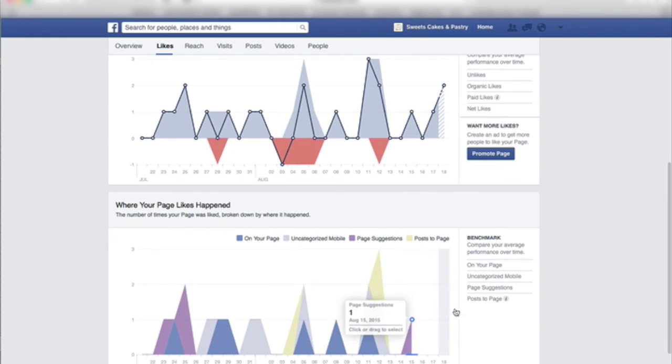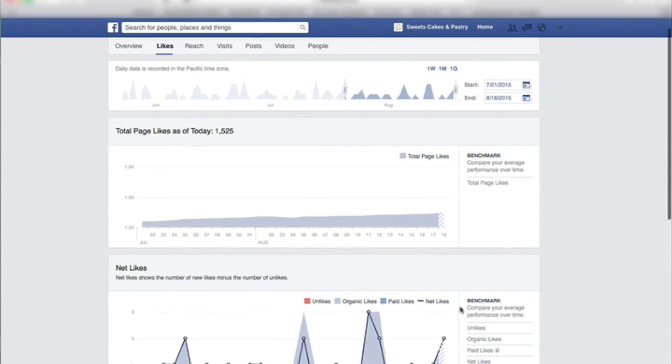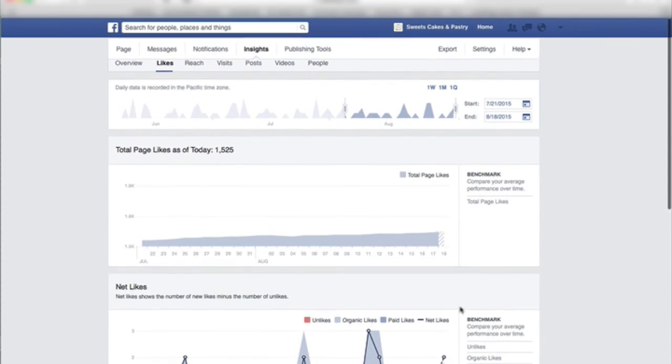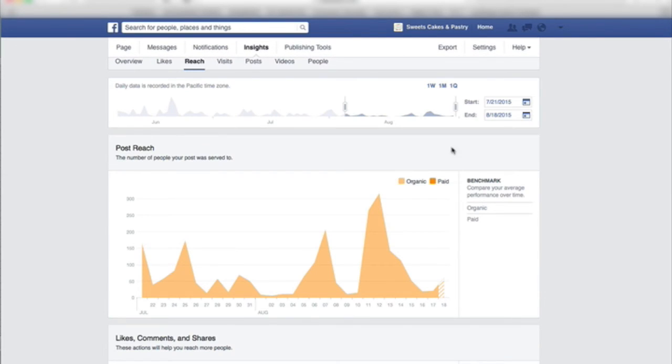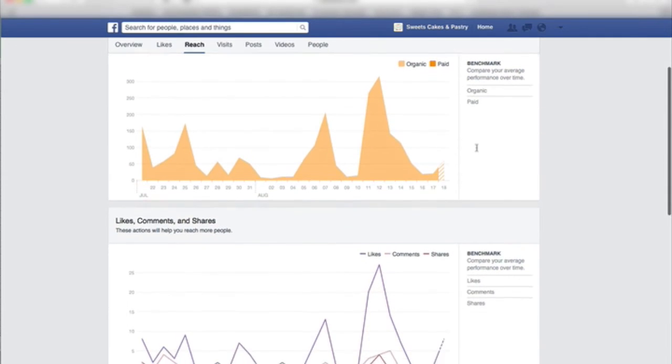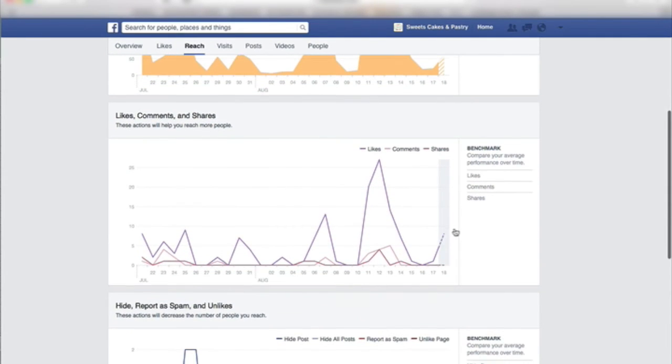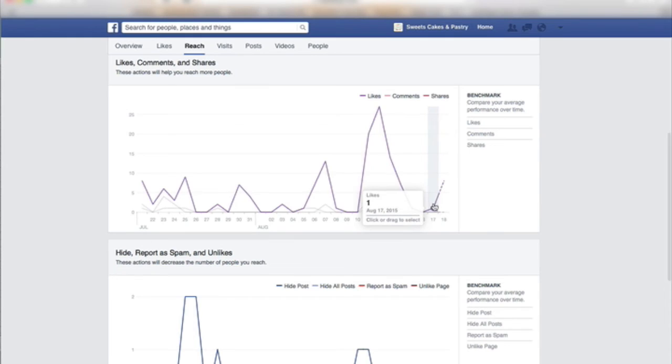Gives you a little bit of an idea where people who like your page are coming from. Gives you an idea where your fans are coming from. You can also look at your reach. This lets you know how many people are seeing your posts. Also breaks it down easier to see how many people are liking, commenting, and sharing on your posts.